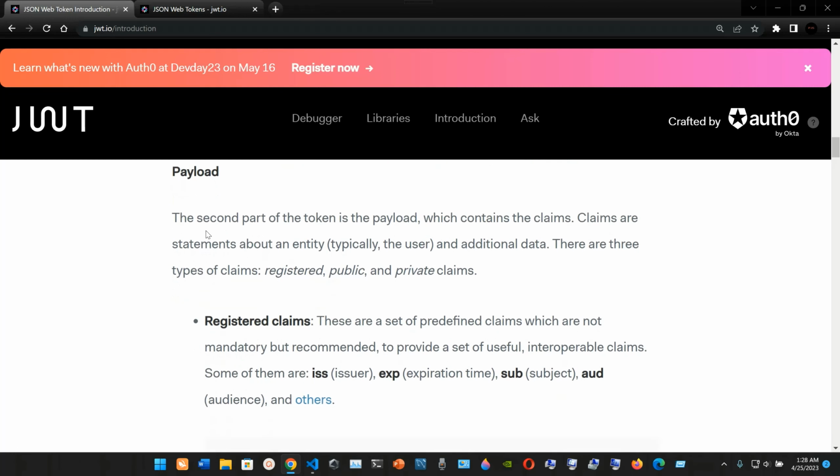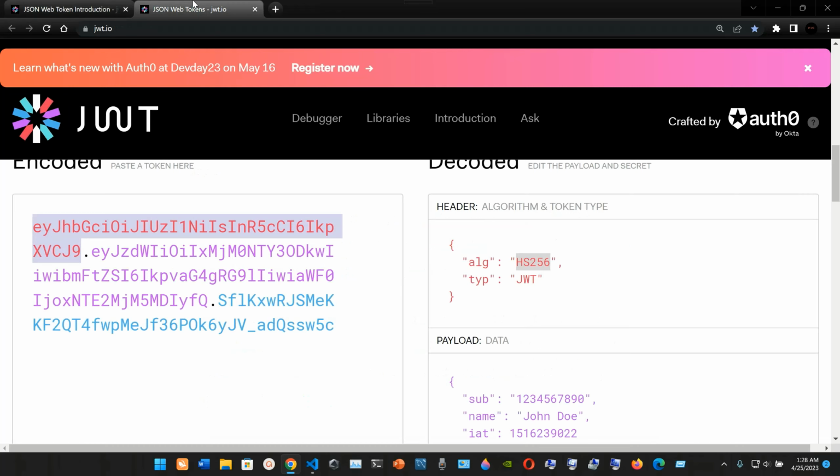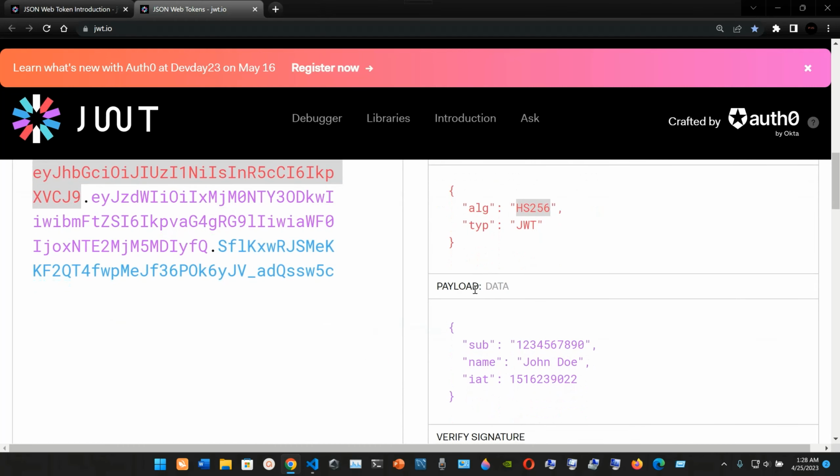Now the payload. The second part of the token is the payload, which contains the claims. Claims are statements about an entity, typically the user, and additional data. There are three types of claims: registered, public, and private claims. So they're talking about the payload here, the one that is in this light purple color. So this is our payload, that is the data.